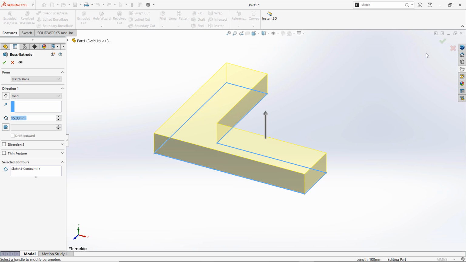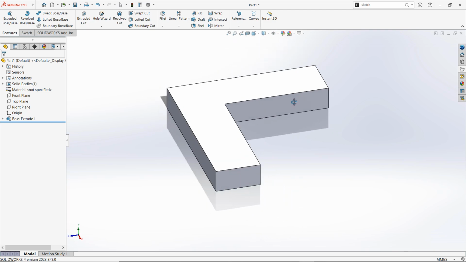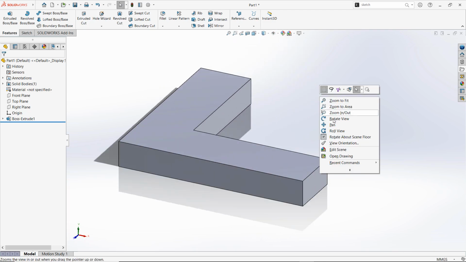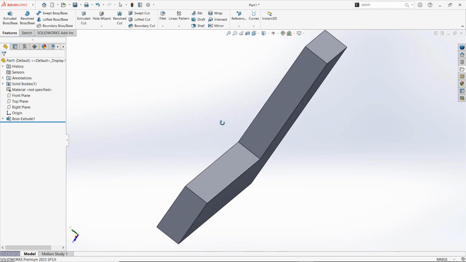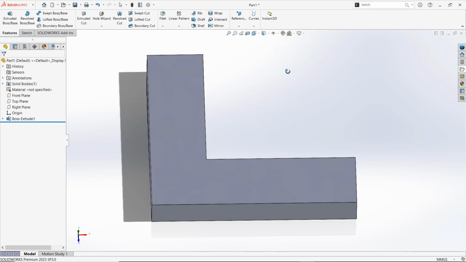Again, my confirmation corner, I'll go ahead and say OK. And there we go. We have our first little 3D part. Well, okay, it's not much of a part, granted. It's fairly basic, but we created it from scratch.